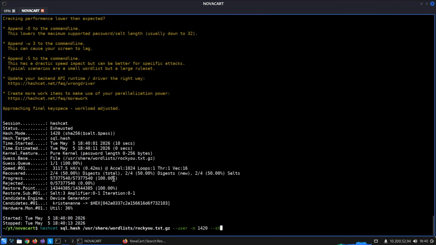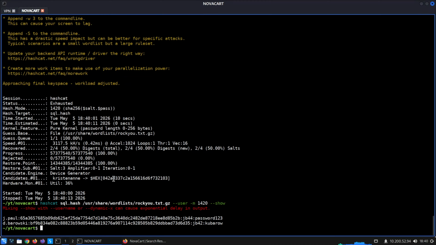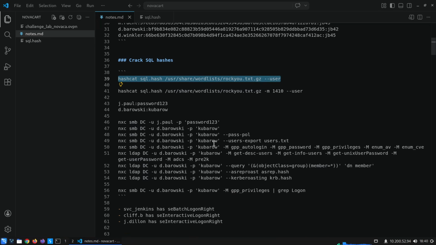Let's see what they are. So we have 2 usernames. We have jpaul and password 123, and we have d.barowski and a password of Kubero. So now that we have some credentials, we can check if those are valid domain credentials.